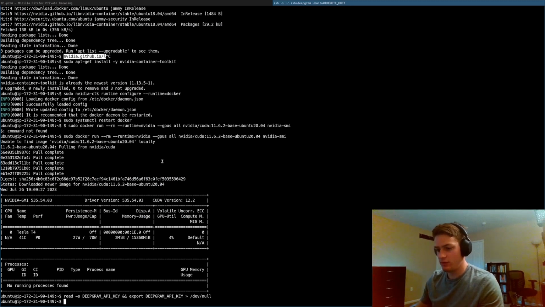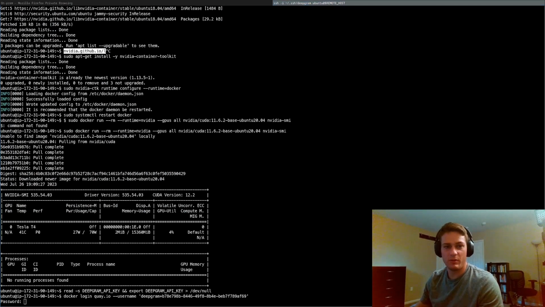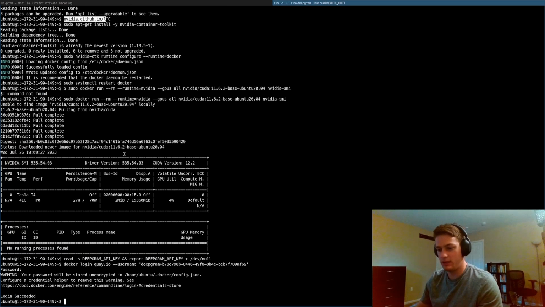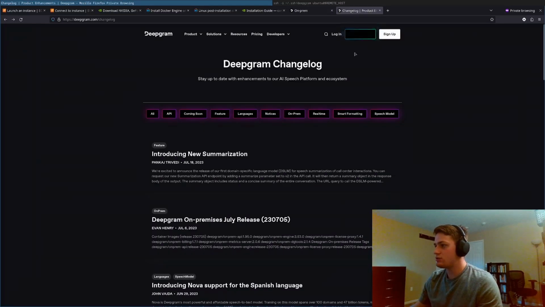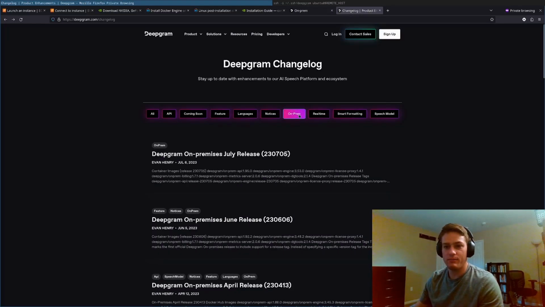So I'm going to switch over and log in, and it's asking for my password, and I'll use the secret that was supplied. And you can see the login has succeeded. So now we can pull Deepgram images from Quay. So first we are going to identify the most up-to-date release on the Deepgram changelog page. So we're going to go to the changelog and filter by on-prem.